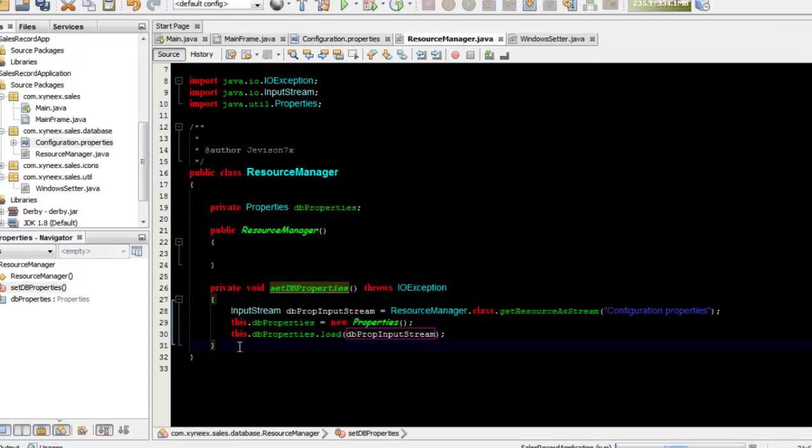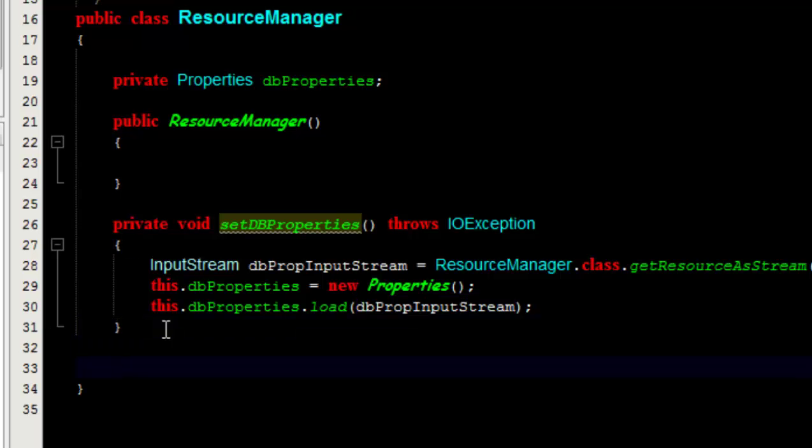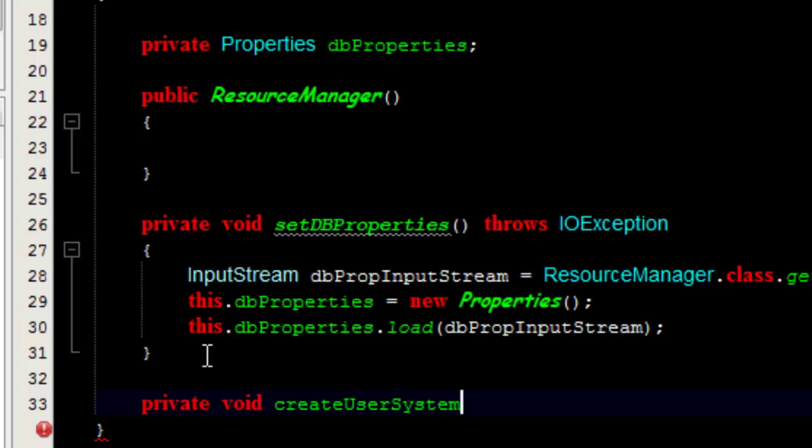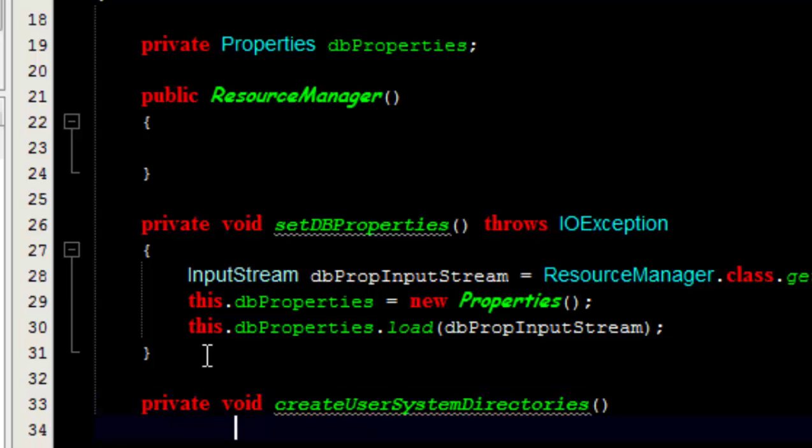Alright, let's write the method I was talking about. Here we go. The name of this method is going to be private void createUserSystemDirectories. This method is not going to take any argument.